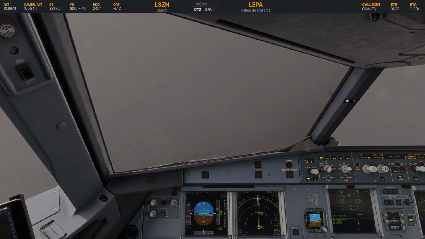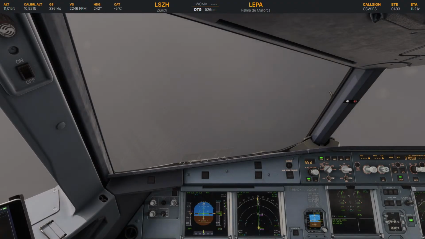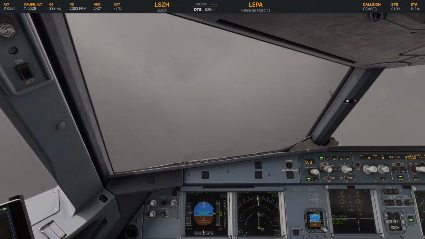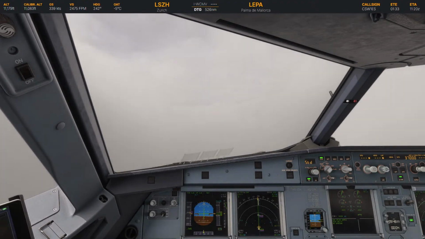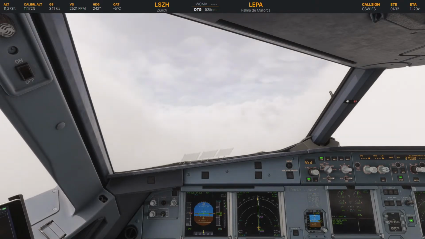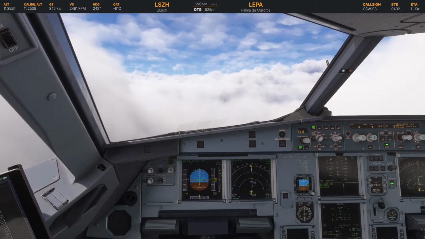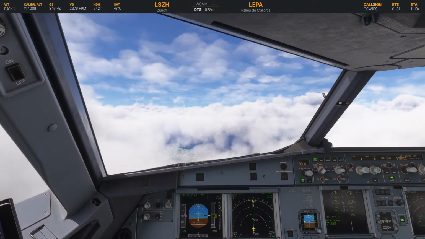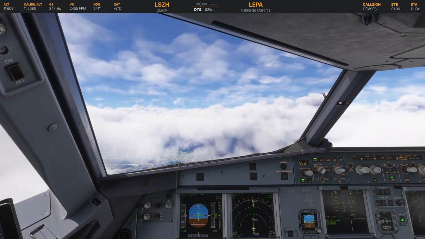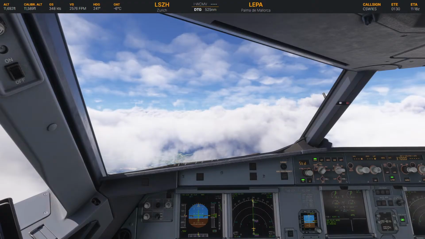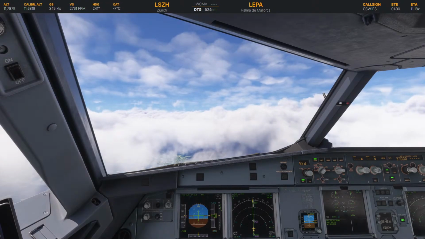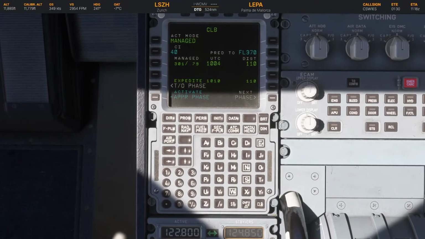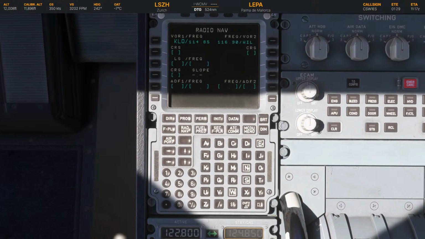It's so easy to hand fly this. Okay, temperature plus 11. We're above the clouds. Autopilot 1 on. Clear right nav.